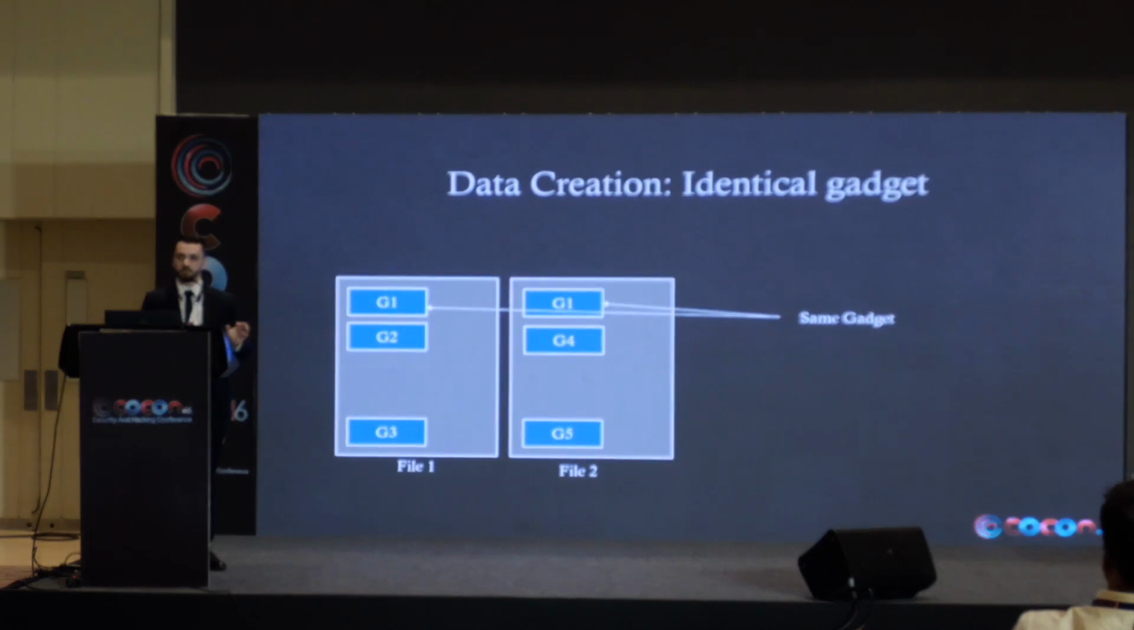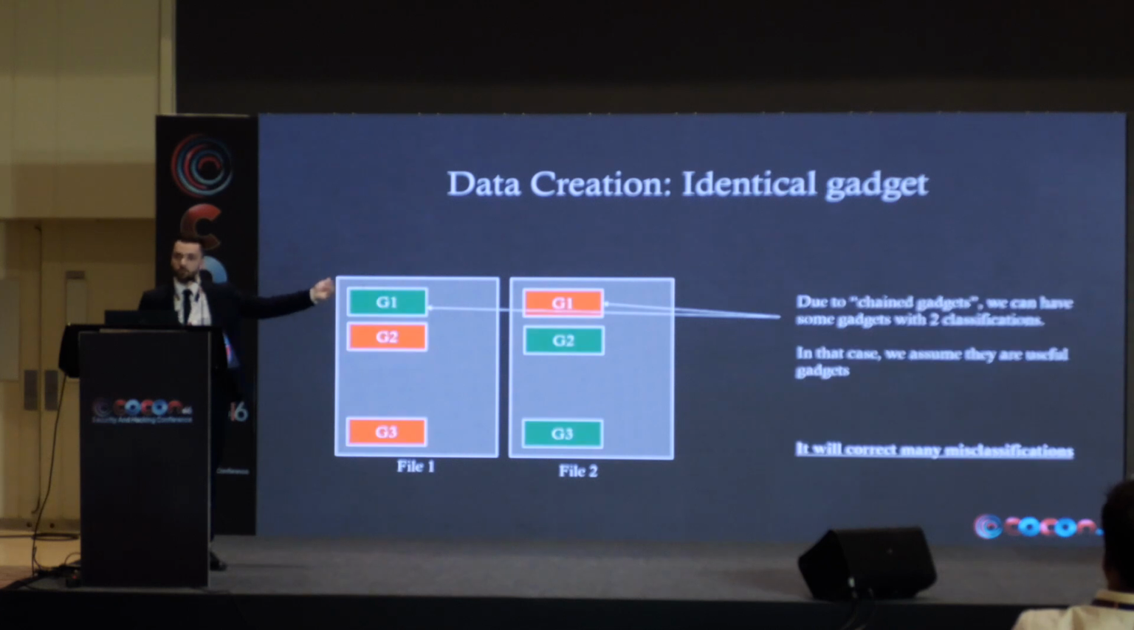Sometimes, because of the behavior of one gadget misclassified, two gadgets, for example G1 there, are the same gadget, but will have two different classifications, because one has been able to create a chain, and another one hasn't been able to create a chain. It can be a bit random. So when we find one gadget one time as useful, we'll consider that it will be useful all of the time. So through this method, it is possible to collect a part of the misclassification. Not all of them, but a part of them.